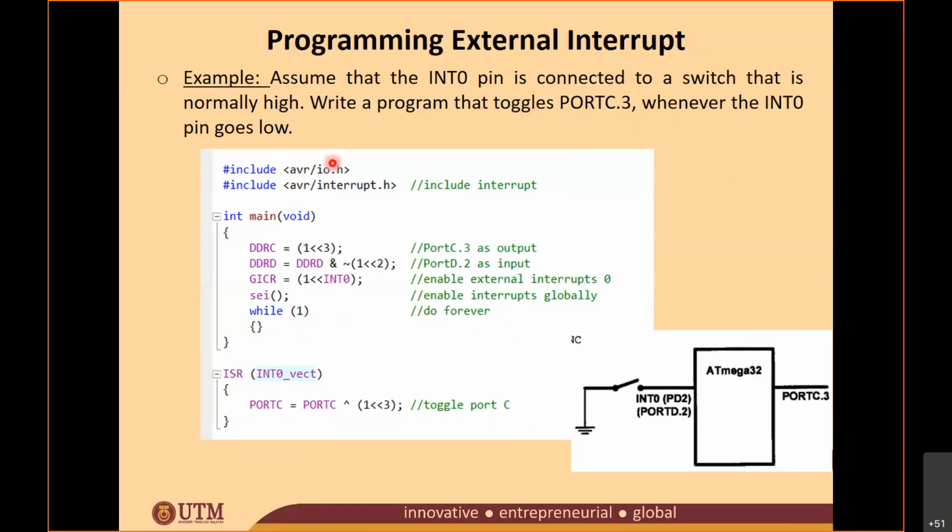Every time you trigger your interrupt, the port C will toggle. So how to do that? First, let's draw first. You're going to locate your circuit.